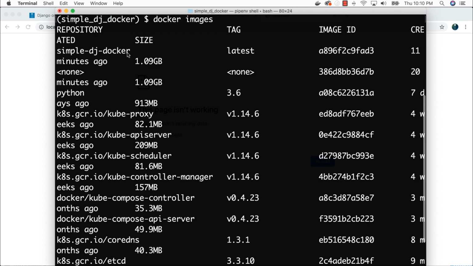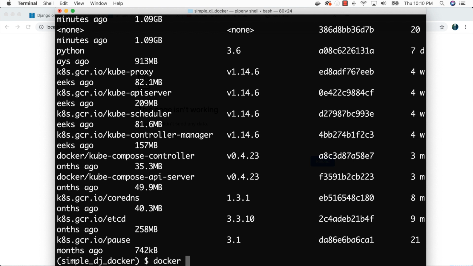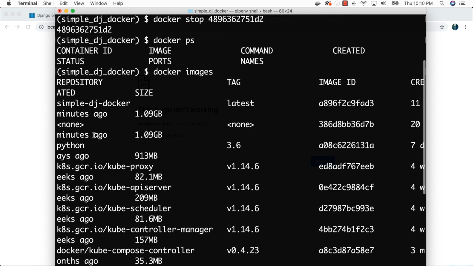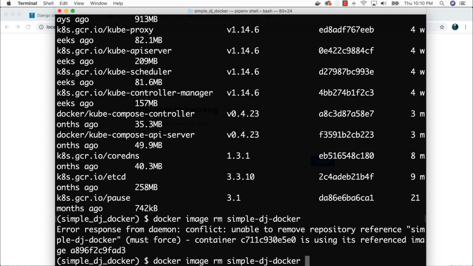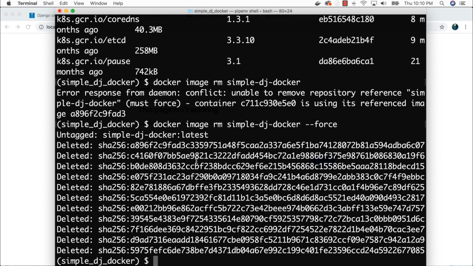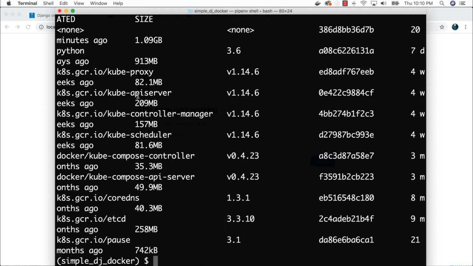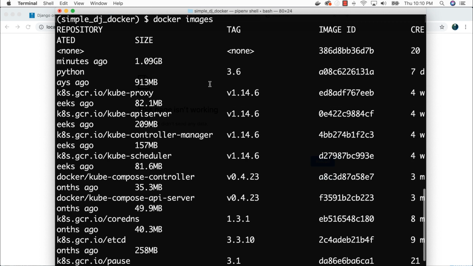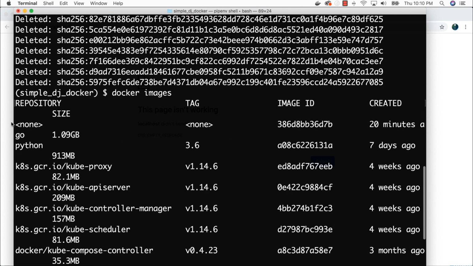Now, for cleanup purposes, you can always remove this. So you can do docker and then image rm, and then that's the one that you would end up wanting to remove, but it looks like something else is referencing it, so you can also just do --force, and that deletes all these other things. And then we do docker images, and there we go. Pretty cool.